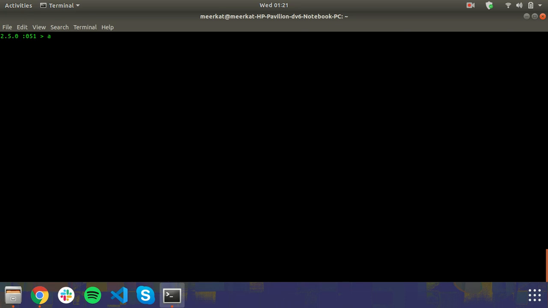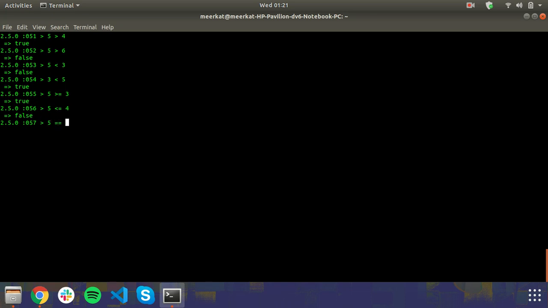So there are different kinds of logical operators. One is the greater than operator, and then there's the lesser than operator, then there is the greater than or equal to operator, then the lesser than or equal to operator. Then there is the equality operator. I think you guys have understood what these are, right? Equality operators just check if both values are equal or not.